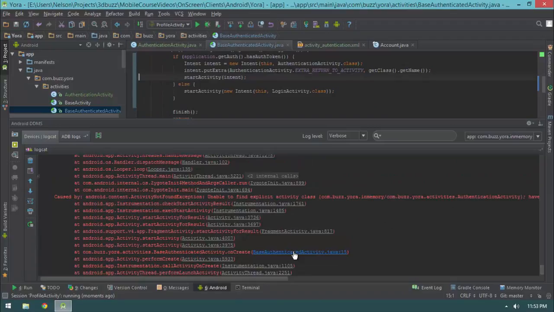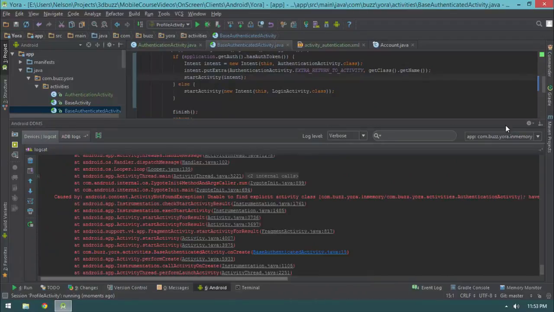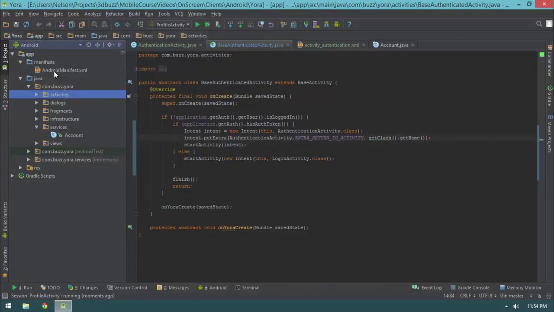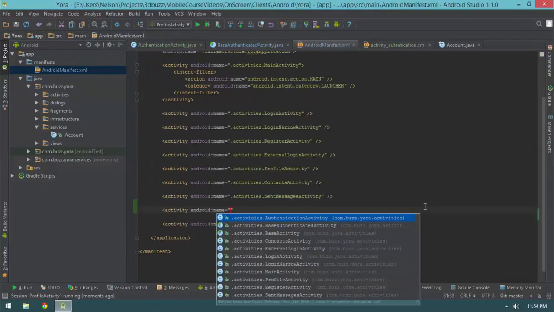Okay, what are you yelling at me about there? Oh, I forgot to... I don't know how I managed that. I forgot to, in my Android manifest, make it aware of my new activity. That is a common mistake that I make.